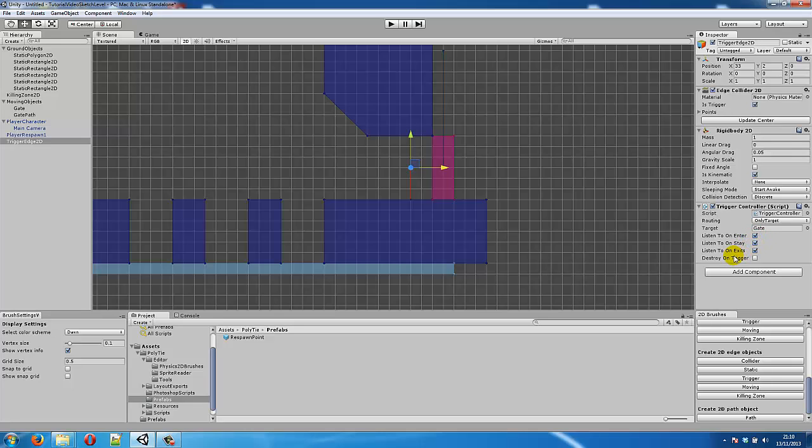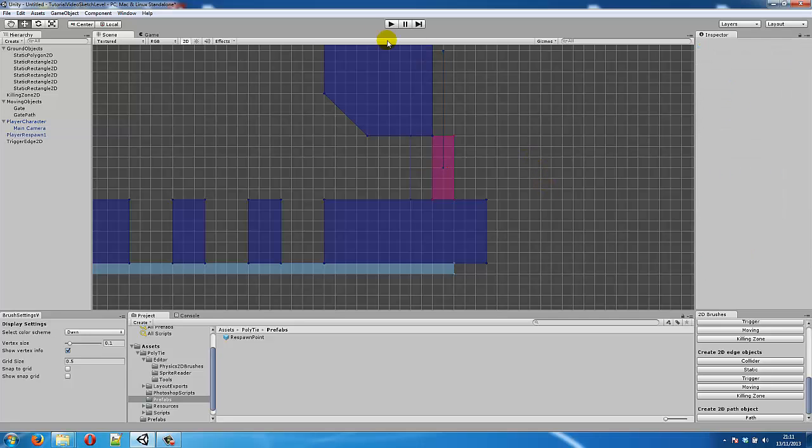There is the onEnter event, which is fired once the object enters the area. The onStay event is fired every frame an object is within the trigger area. Finally, the onExit event is fired once an object leaves the trigger area. The last checkbox specifies whether the trigger object should be destroyed after it fired, which we want in this case because the gate will open only once.